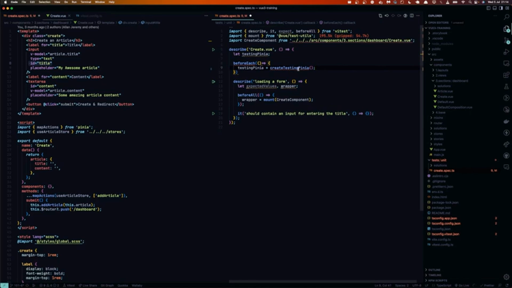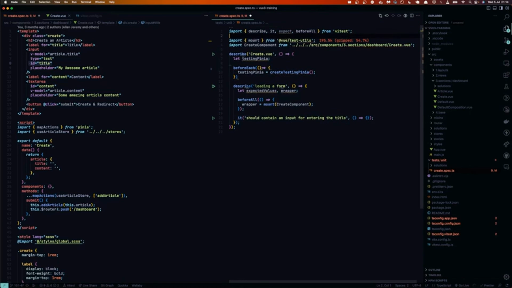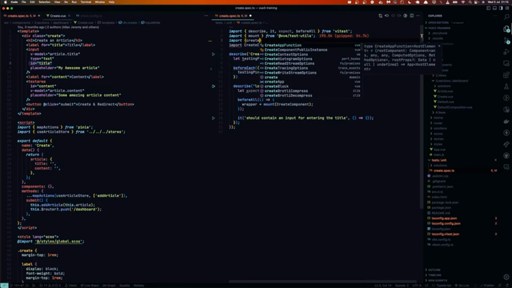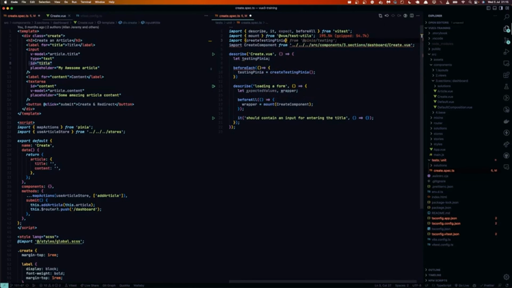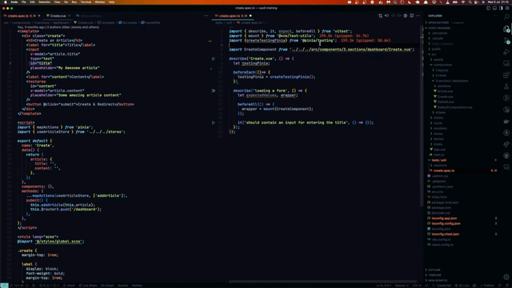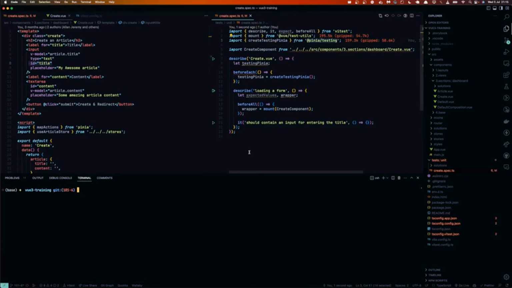And we have an error because we need to import this. And where we import this from is: import createTestingPinia from '@pinia/testing'. So @pinia/testing is another dependency that we would have to install.